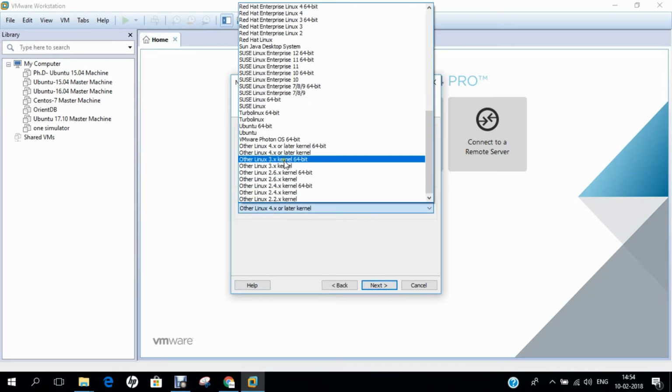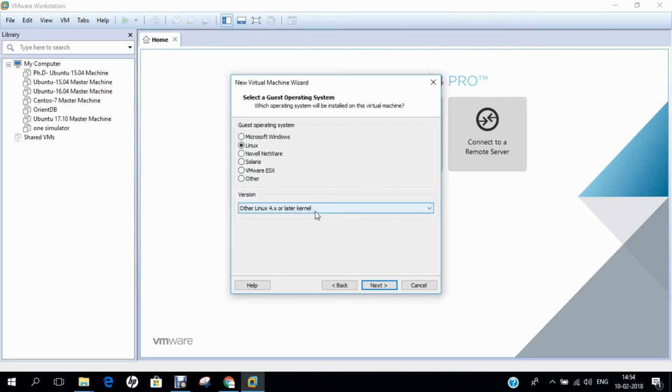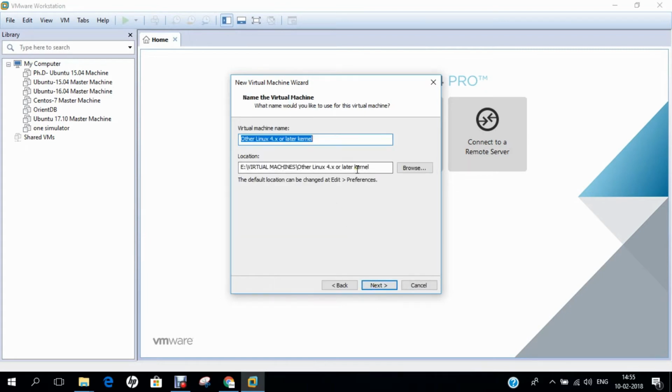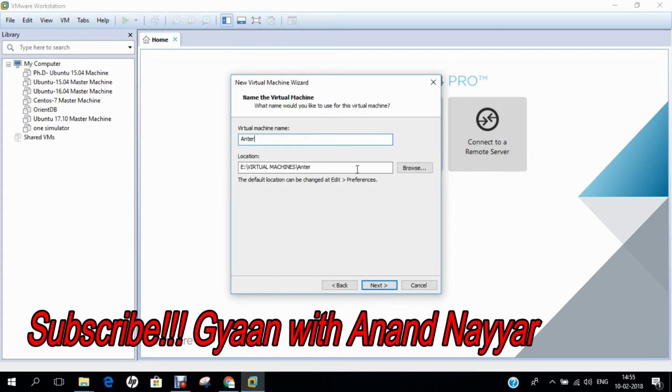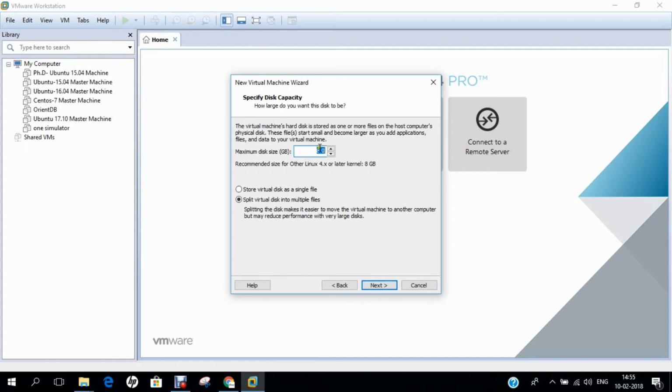We can go for the Linux kernel 4.x or later, or whatever you want to install, but preferably you can choose this option. So click on next. I give it the name Antergos Linux 18.2 2018. I click on next and allocate about 30 GB of disk space. You can allocate more, but the minimum I recommend is 30 GB of disk space.